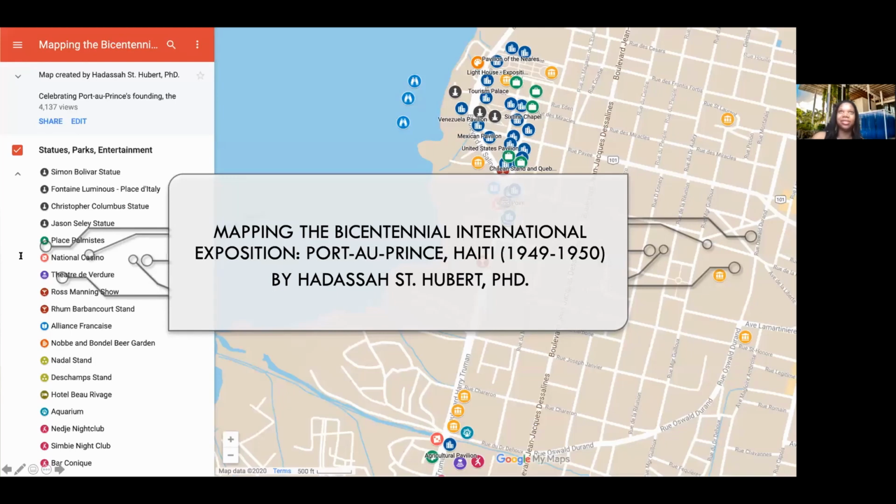And so here is actually the project that I did with Google My Maps, recently. It's called Mapping the Bicentennial International Exposition, Port-au-Prince, Haiti, 1949 to 1950. As I mentioned, a lot of the work that I do was exploring Haiti's participation in world fairs and expositions. And through my research, I found out that Haiti had its own internationally recognized exposition in 1949. Throughout my research, I collected a number of images from my own personal archive, and also from archives throughout Haiti, Paris, the United States, Canada, a number of different places.